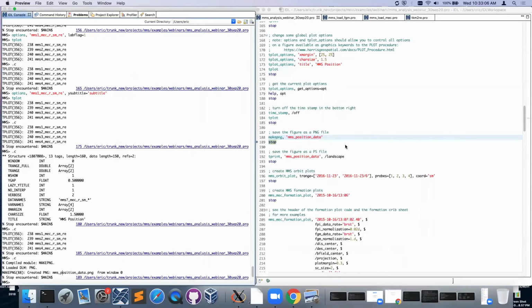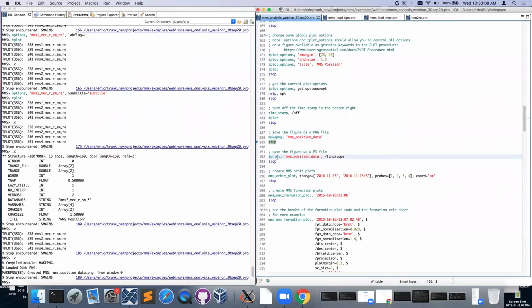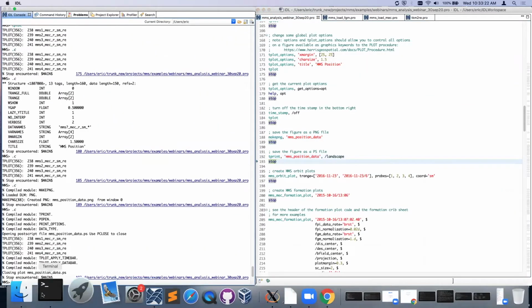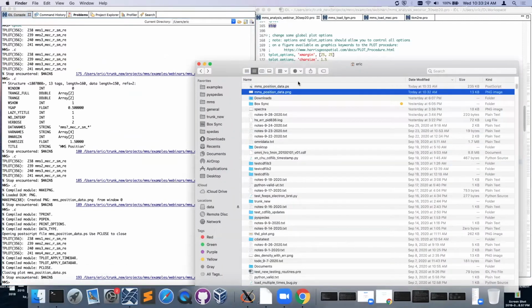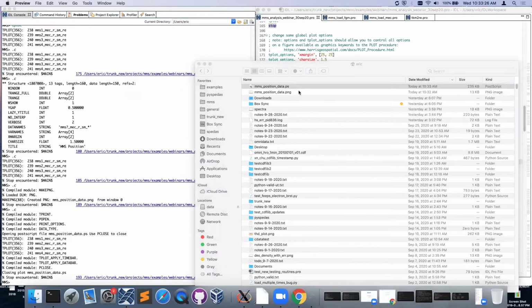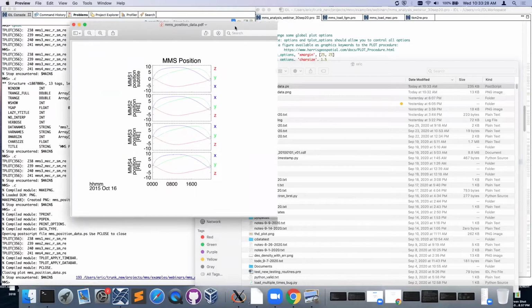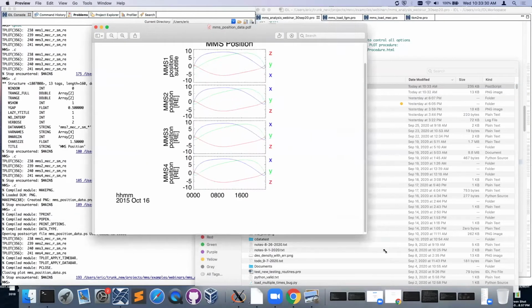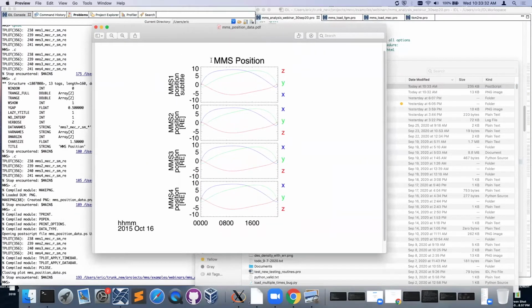If you want a PostScript file, it's tprint. And again, you just give it the file name. And there are some options to tprint, like landscape. By default, it does the opposite of landscape, but these generally look better as landscape plots. So it created a .ps file. And you can see it's much higher quality. That's a PostScript file.